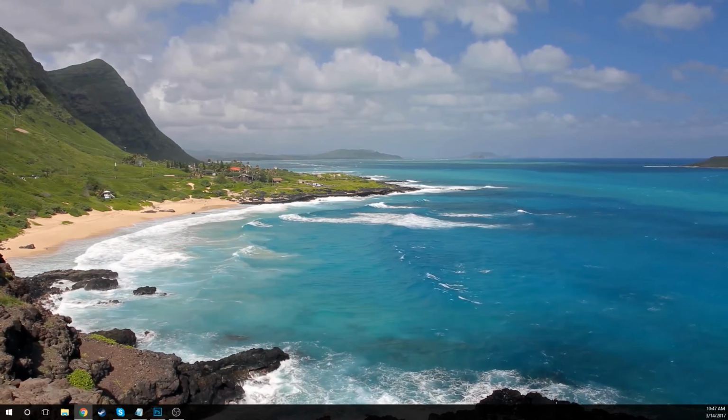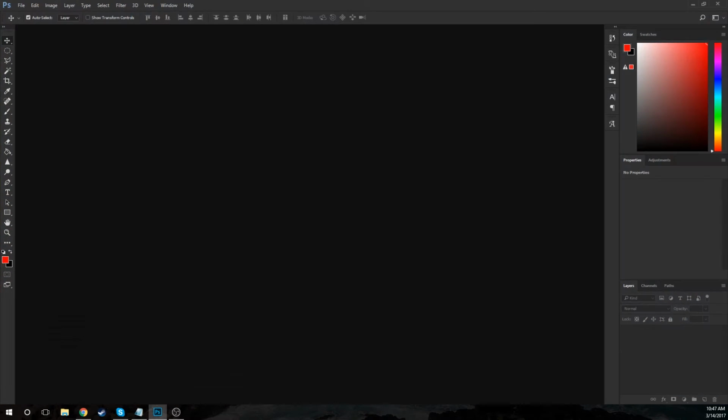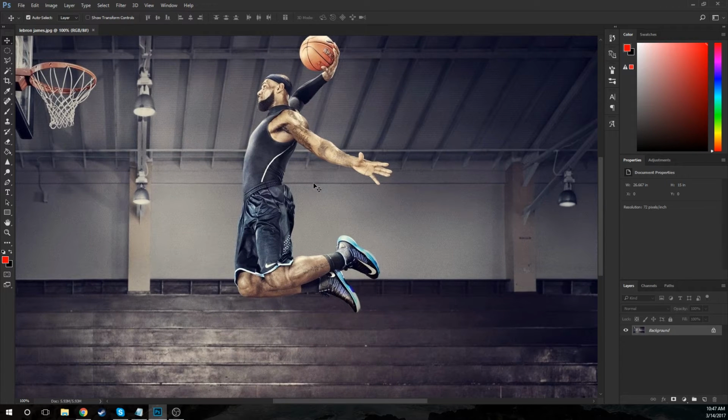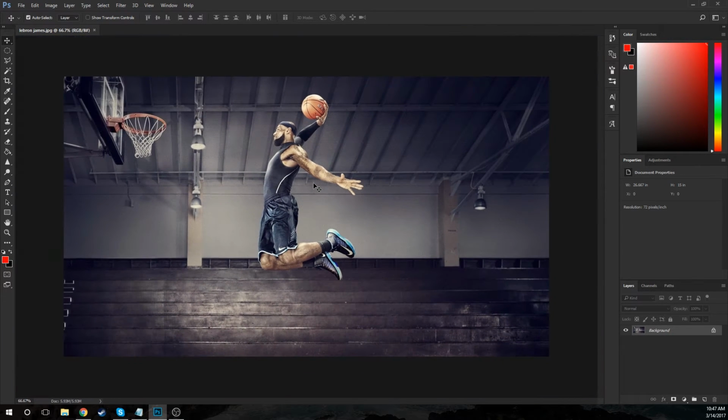I started with this picture right here of LeBron James. I just thought it was a really cool looking picture, so it was already graded pretty nicely, and it looks pretty cool. It's pretty sharp. It could be sharper, but it's kind of dim in there, so I understand that it's a little noisy. So I'm just gonna unlock the background layer.